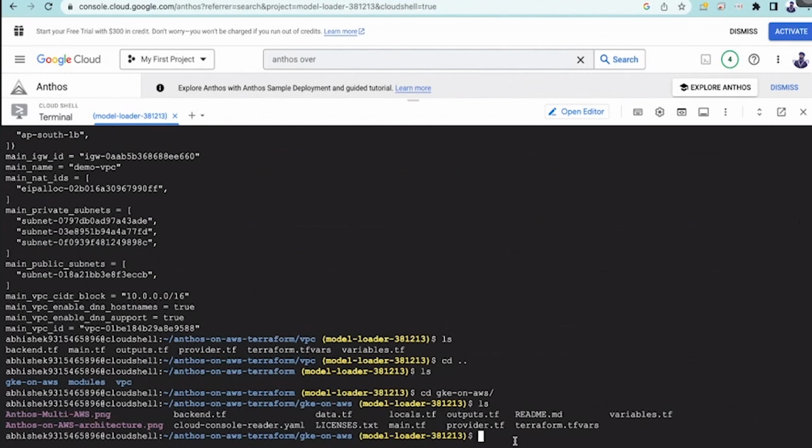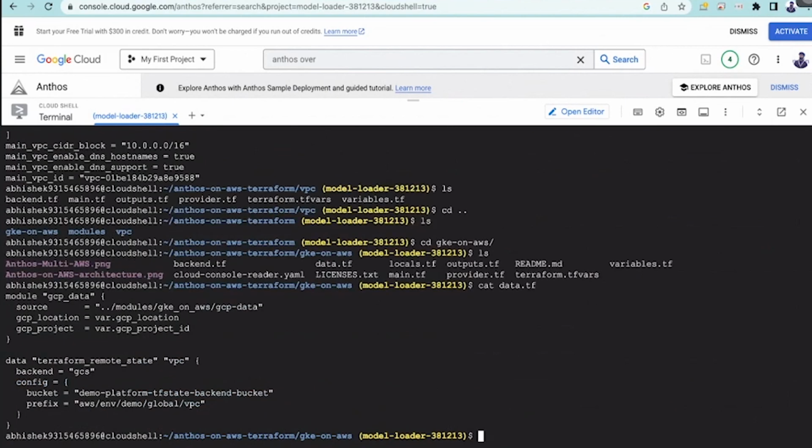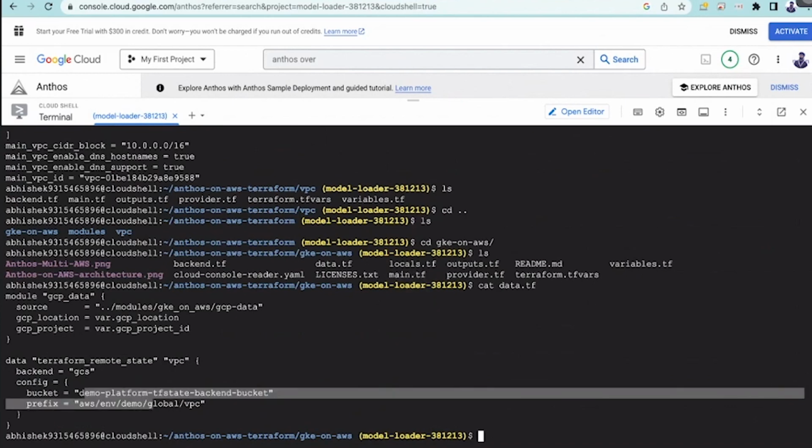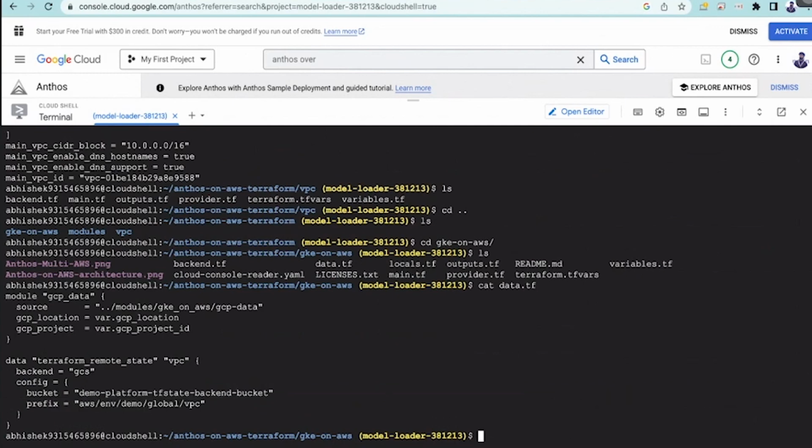So what is happening in this data.tf file is that we have defined a reference to our VPC. If I cat it here, you can see I have defined one Terraform remote state, and that remote state is for the VPC. This is the same backend bucket of the VPC which I created previously, from where this module gets information about whatever VPC we have created. Okay, so without any delay, let's deploy this.